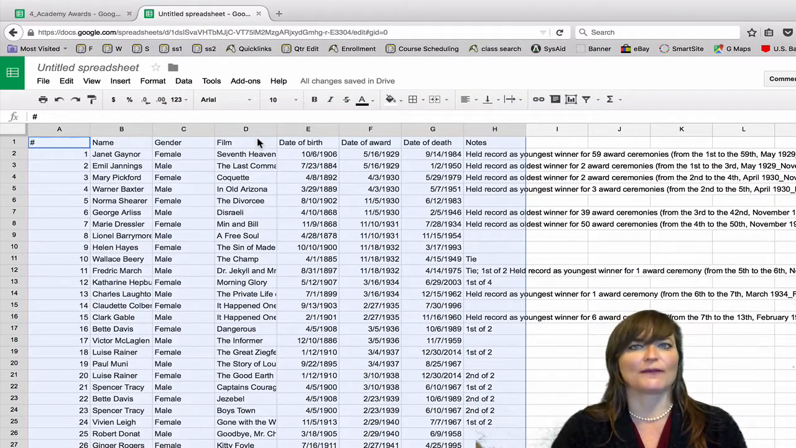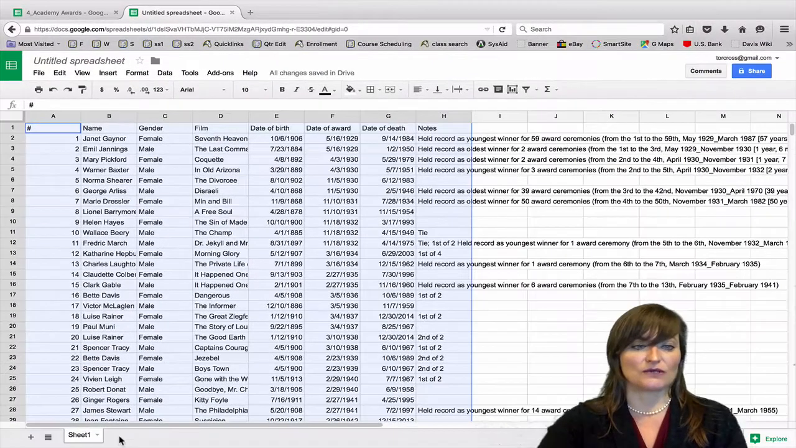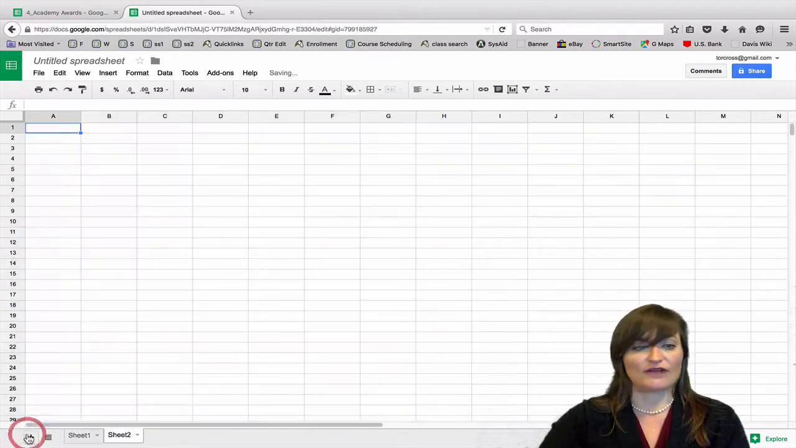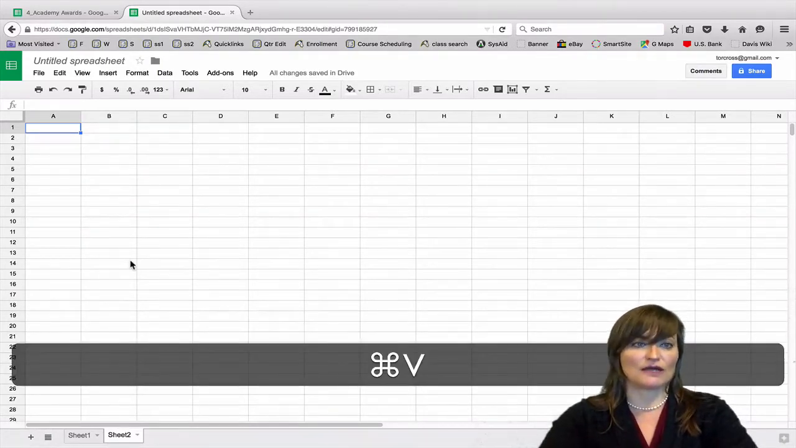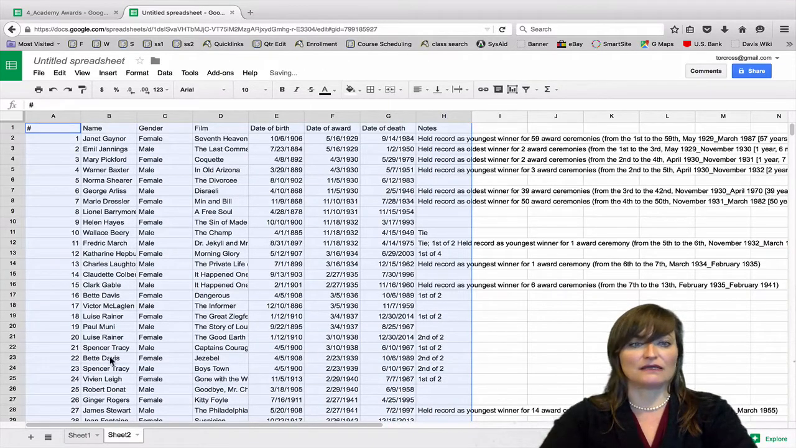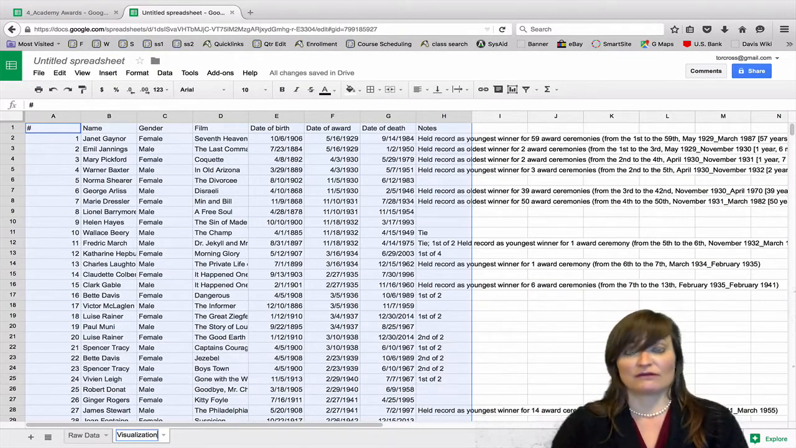Right away, let's just go ahead and make a copy of this raw data so that we're maintaining our raw data. It's still on my clipboard, so I can just come down to the sheets, and very much like Excel, I'm going to press that plus add sheet. I've got a new fresh sheet. I'm going to do Command and paste or Control and paste again. So I've got two versions of the same data. I'm going to call one of them my raw data, and I'm going to call one of them my visualization. So far, Google Sheets is working very much like Excel.